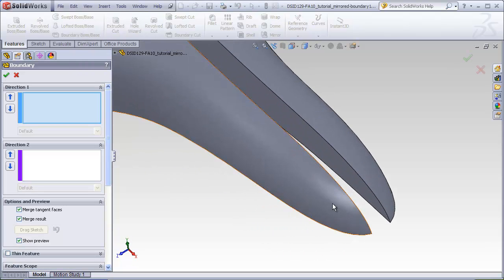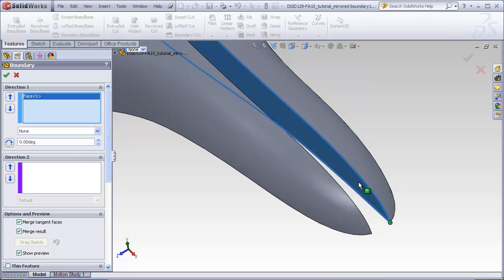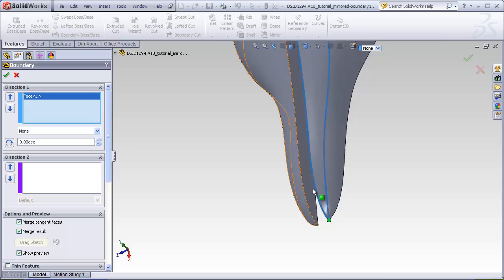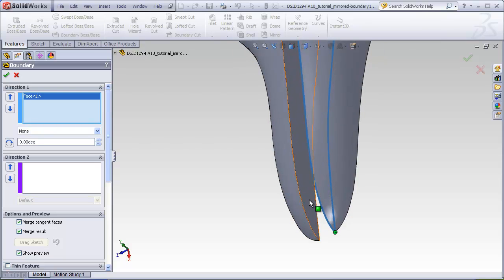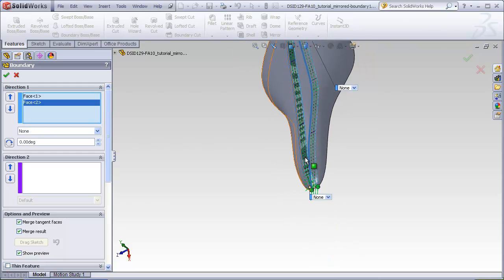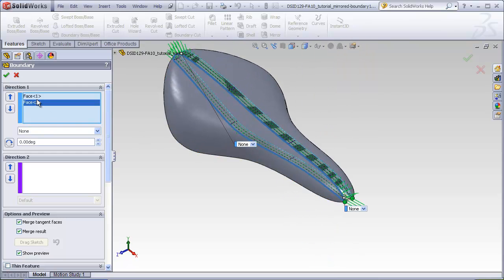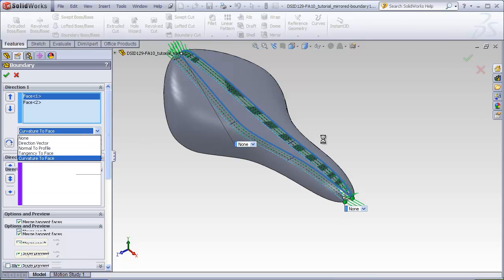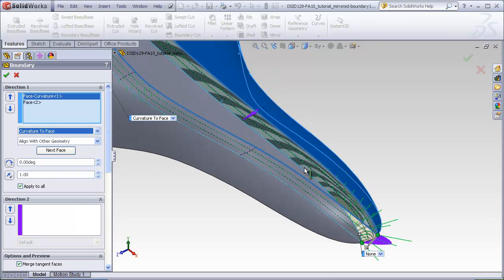So again, using the boundary tool, I will click on this face, which highlights the entire face, and what it's going to do is identify the edges of that face and use that as the profile for the boundary. Then I'm going to click on this face, and we see it's highlighting a construction between the two. On face number one, I want to change none to curvature to face.